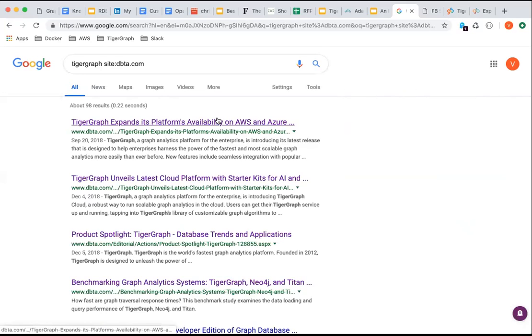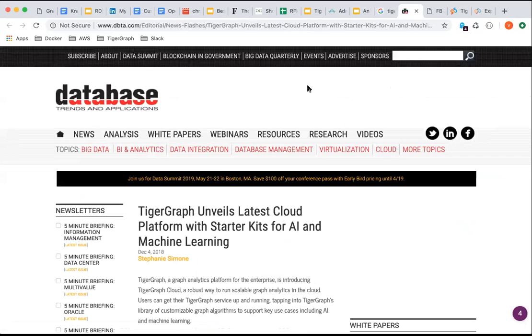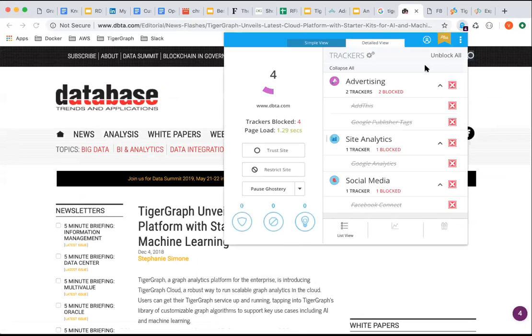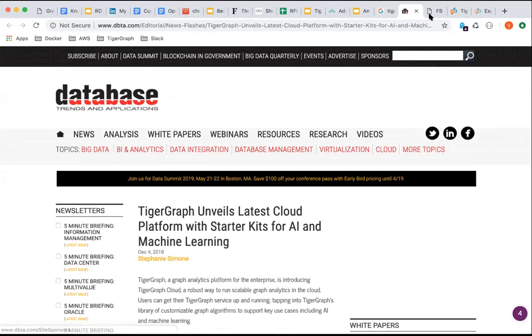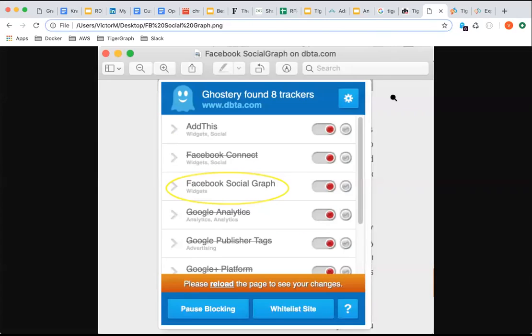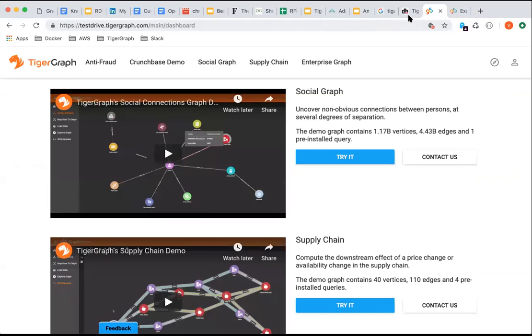So let's do another search. And then clicking on this link here, I have a Ghostery plugin that tells you the various people that are tracking your visit to this website. On dbta.com, on one of my visits to dbta.com, I was able to see in my plugin Facebook social graph, right? So this is a simple act of searching for something on Google and then clicking on one of the links. You just participated in 3 use cases for graph. Okay.